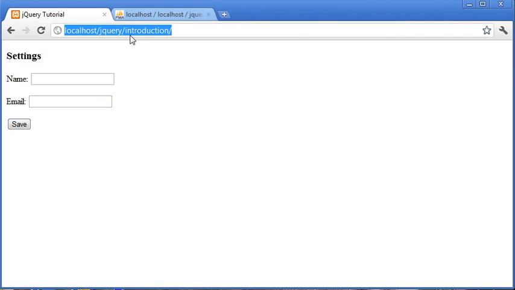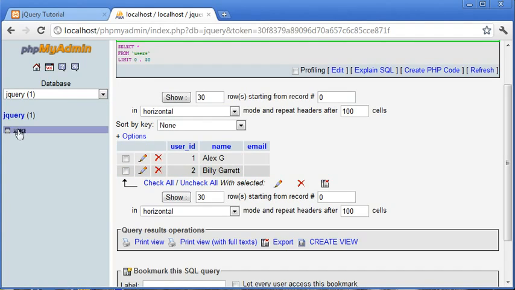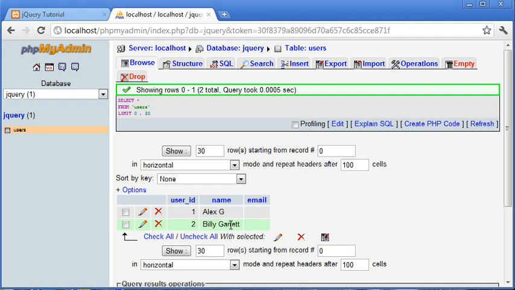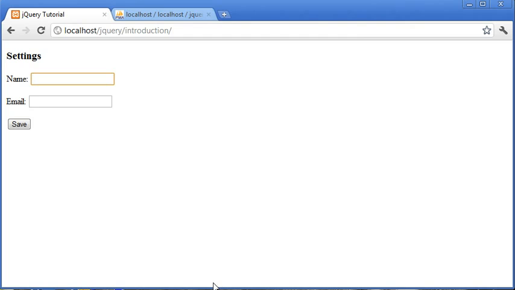So now what's going to happen is we can not only update one at a time, but update multiple fields at a time. So at the moment we're logged in as Billy Garrett, and we're logged in as the user ID 2. So the name is Billy Garrett and the email is nothing. Let's go ahead and test this out. I'm going to put the name as Billy, and I'm going to set the email as billy@phpacademy.org. When I click save, settings have been updated.